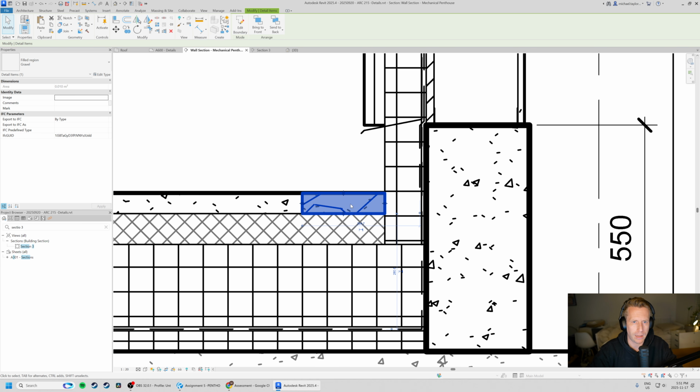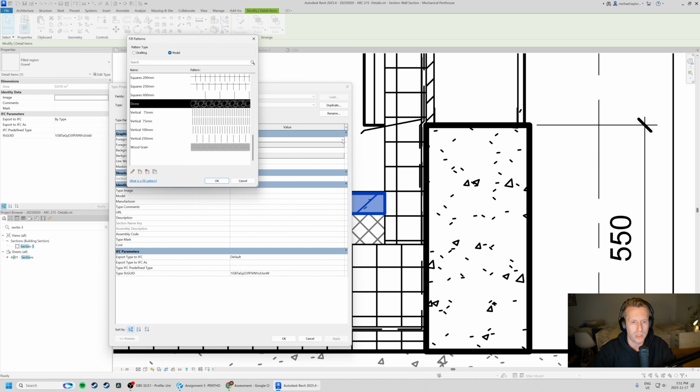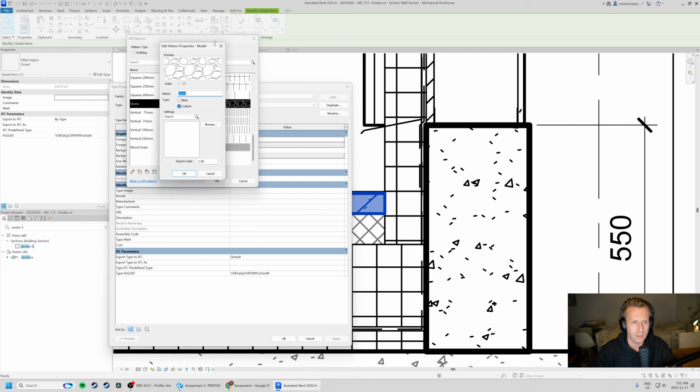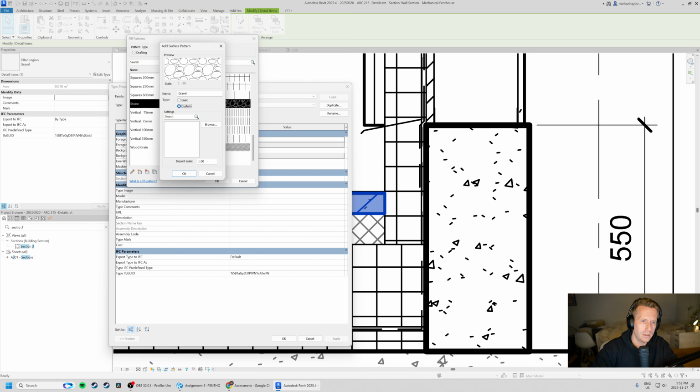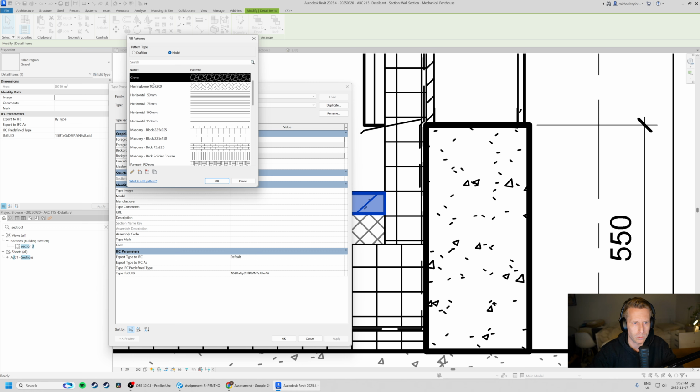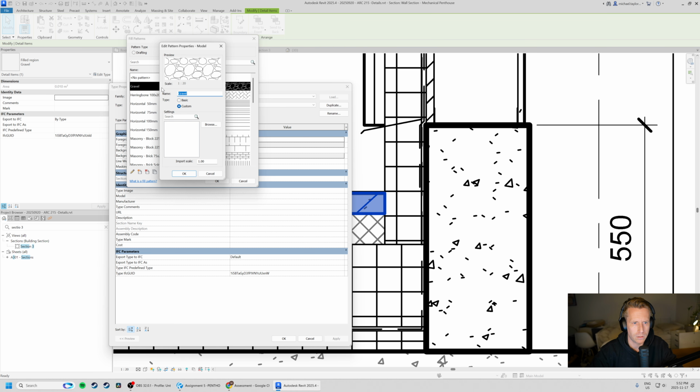I'm worried about the scale. Rightfully so. Okay, edit type. Can I change the scale? I'm going to duplicate this. How do I just duplicate? Oh, copy. Gravel. Now I'm going to import custom. Let's see what we got. Can I scale? Nice. So you can change the import scale down here. Let's do 0.25 and see what we get.